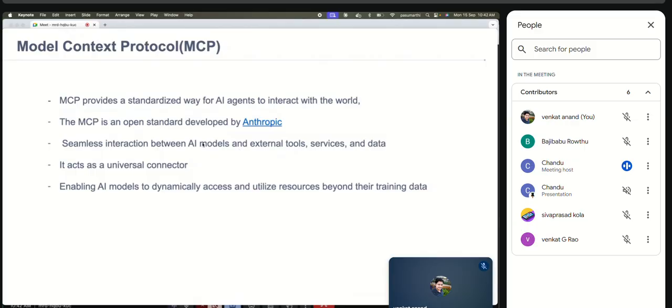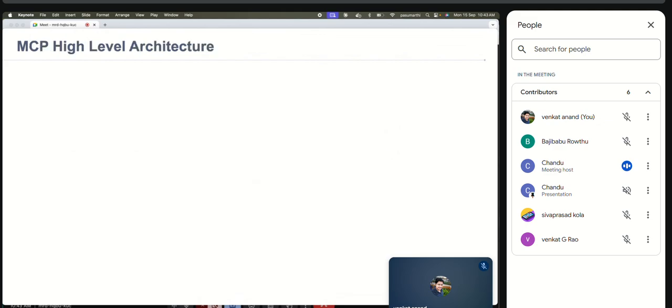AI models, I told you, right? You can connect with multiple AI models. It's not restricted to only one model. So I'll try to compare this. It's a universal connector, right?